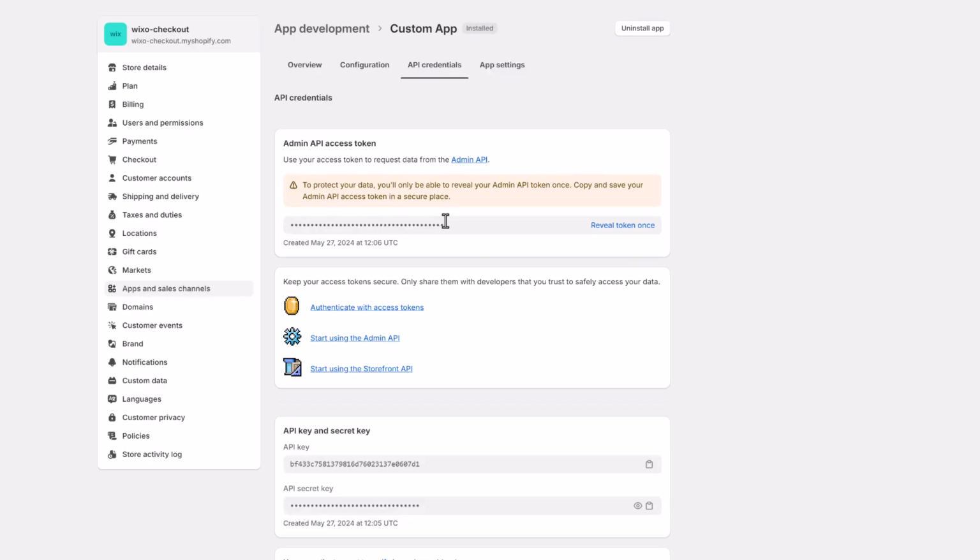And from here you can get the token. Make sure, once you reveal the token, save it somewhere because you will not be able to get that again without installing the app again. So I need the URL of the store, I need the access token and API key.